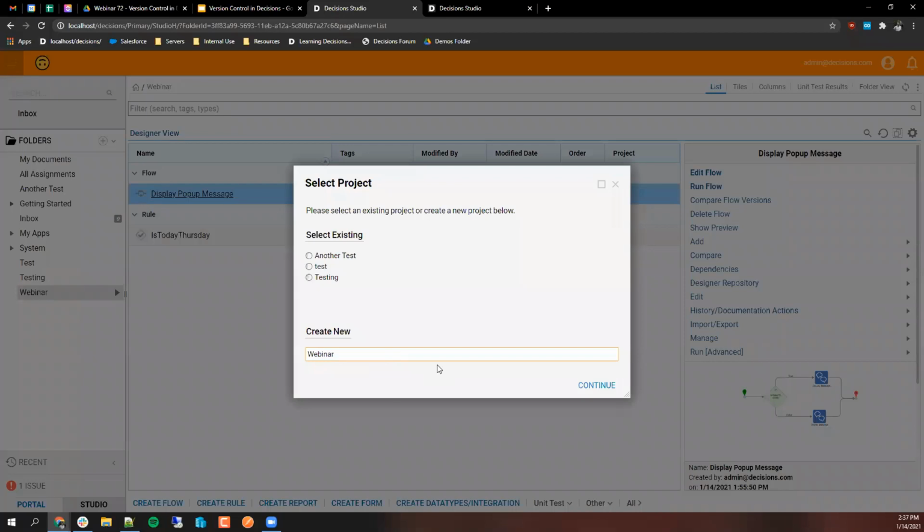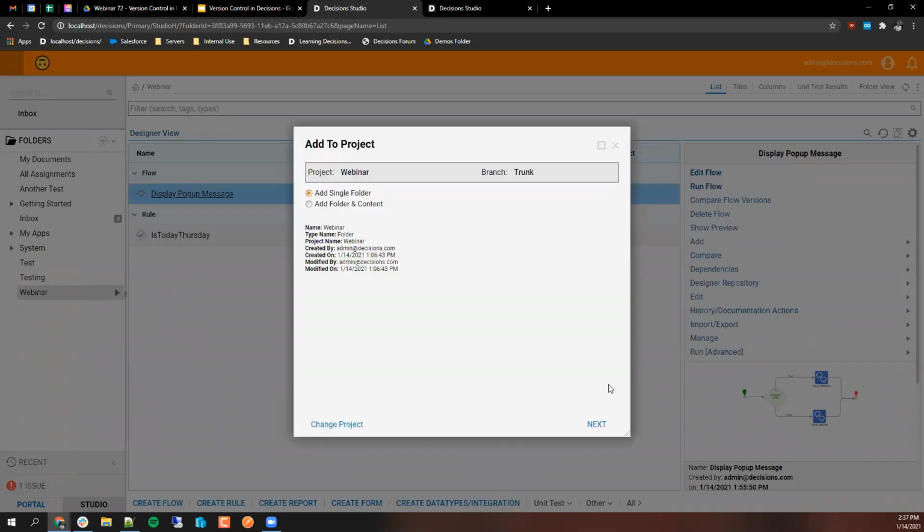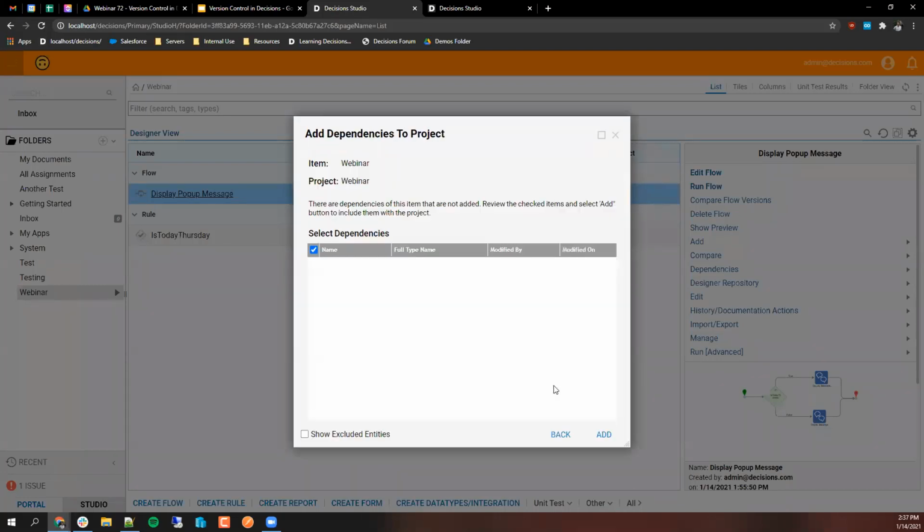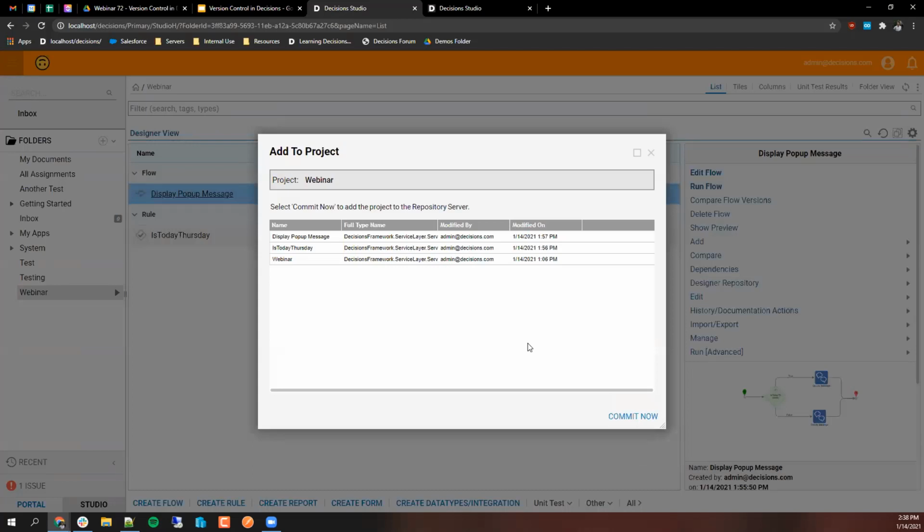And this is similar to what happens when you export items. When I click Continue, similar to the export, you can decide if you want the folder or all of the content with the dependencies. And when I click Next here, I could choose what dependencies. I do not have any for my project. And now I can see everything that will be committed to my repository.